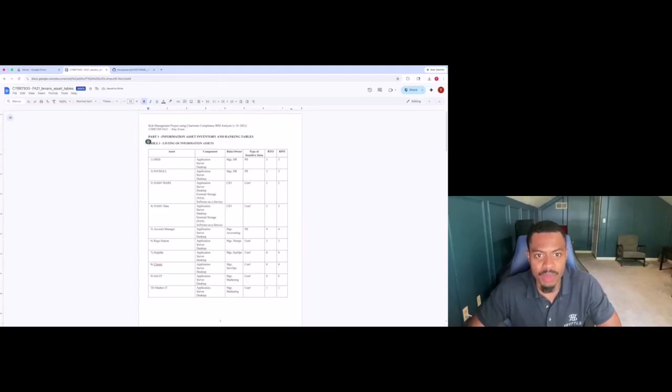This is a risk management project for Clearwater compliance. Again, here are the assets. These are the components that we have done. The data owner, and then what type of sensitive data it is, and the RTO and RPO values.